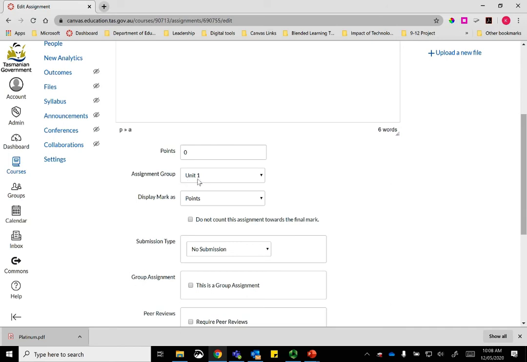I'm going to make sure that it's a Unit 1 assignment group. If I'd gotten this wrong, I can click on the drop-down box and create a new group from this menu. But in this case, I'm going to maintain it as Unit 1.